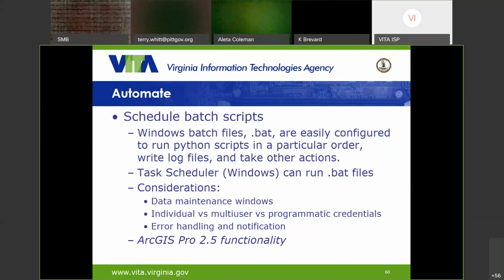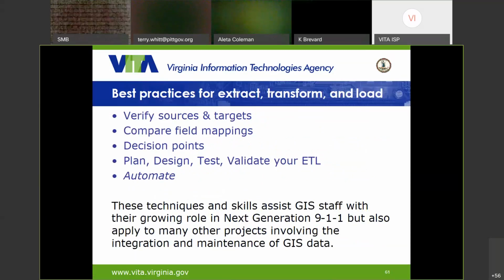Esri's release notes for ArcGIS Pro 2.5 discuss that they have now added some scheduling functionality into that version of Pro. I have not explored that, but just wanted to point that out. That's a functionality that is now being incorporated into some of those Esri toolkits, but I can't comment on how well those work or how easy those are to use.